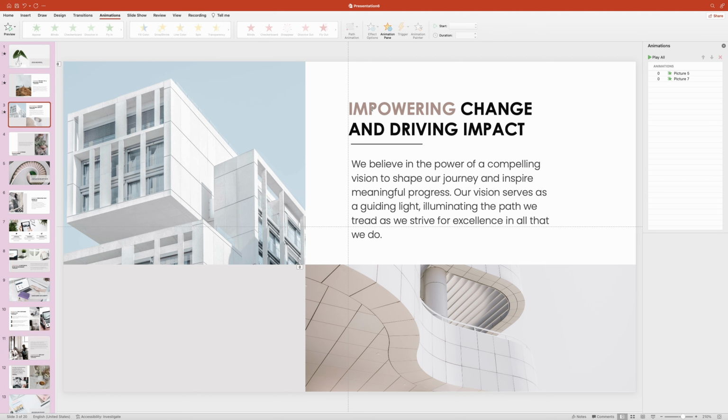So let me quickly group the title and the line by selecting them and pressing Command Option G on the keyboard. Then holding down Command key, also select the text. Now choose the flying option and set the direction from right. It will start with previous and last for 1 second. Let's not forget to activate the bouncing effect.